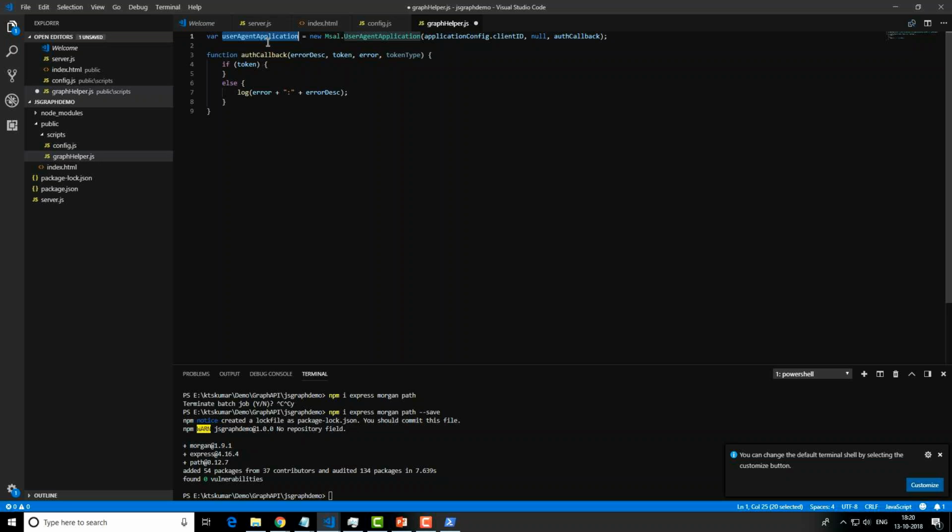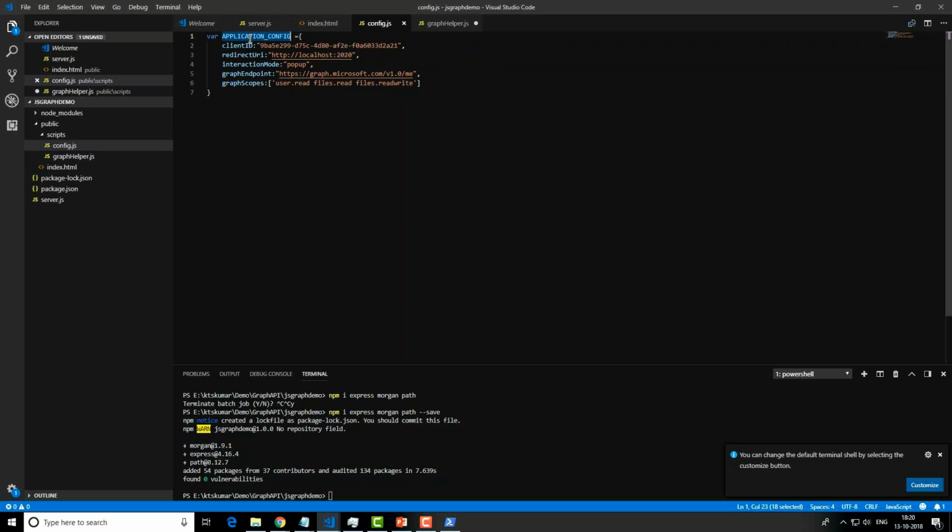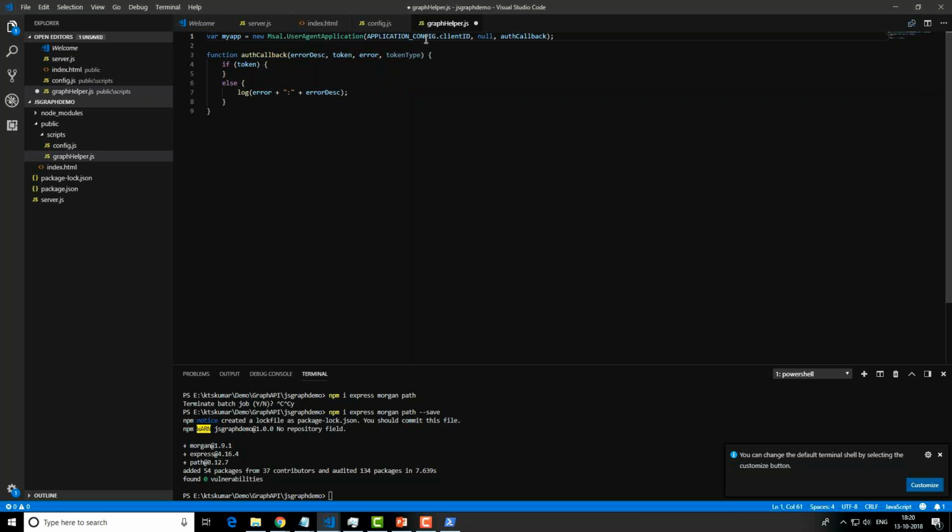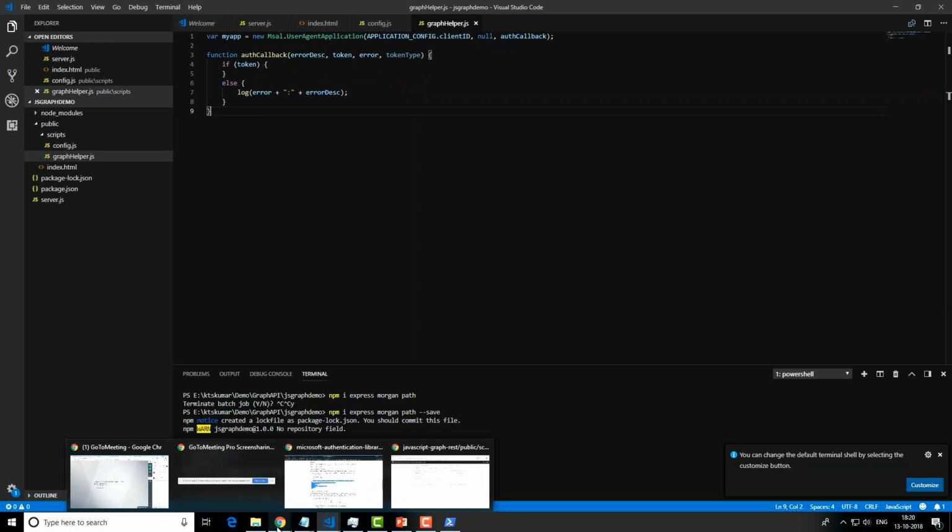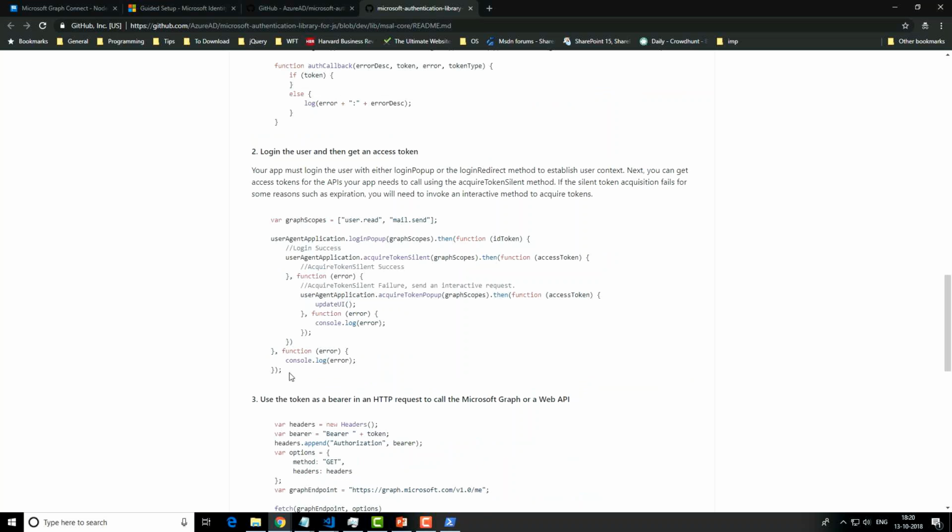So here I'm going to rename it as my app. Here we have to get this information from the client. We have to get the client ID from the application config in config.js, and then this one is ready. Next, we have to use two methods: one for getting the authorization code token, and another method for getting the access token.